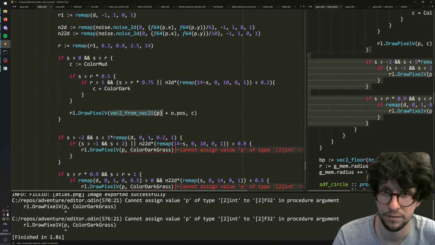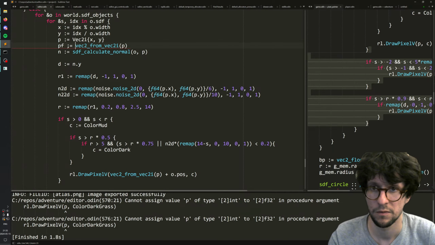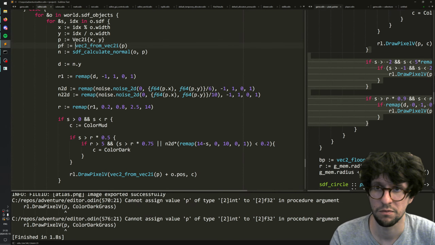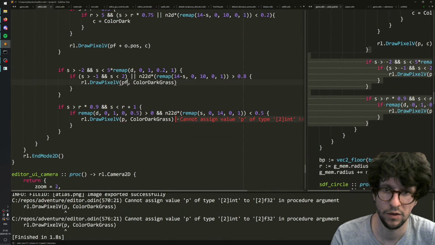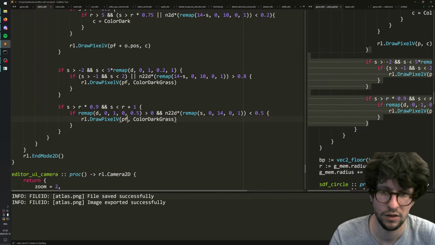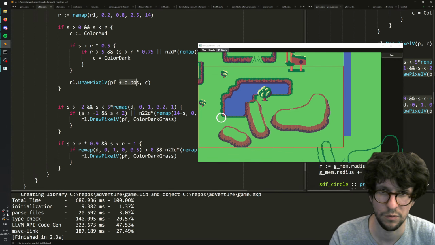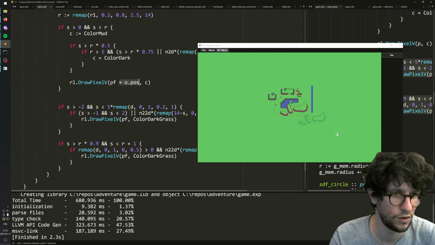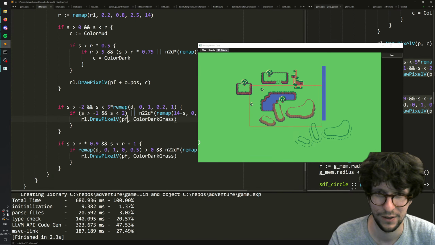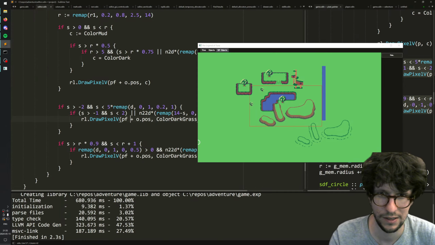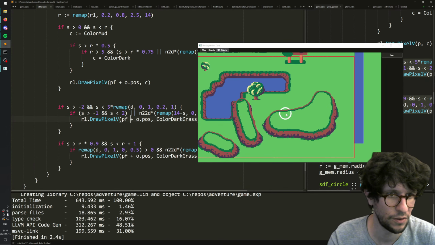I'm gonna do something here. PF, which means position float, could be there, there, and there. Oh, these guys are at the wrong position. You see they're over here. Got like this is the grassy stuff that's supposed to be on top here. La la la. Here you go.